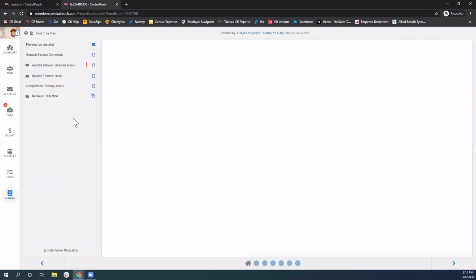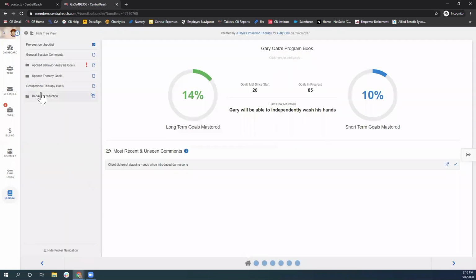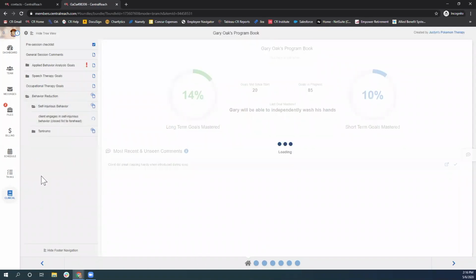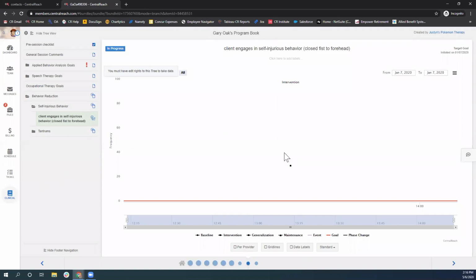If I click on it, they'll be able to go in here. They'll be able to see the different goals that I'm working on with the child. Maybe I'm working on self-injurious behavior with the client in the clinic. They'll be able to see that data. Since I gave them view-only access, they can't actually do anything in here.